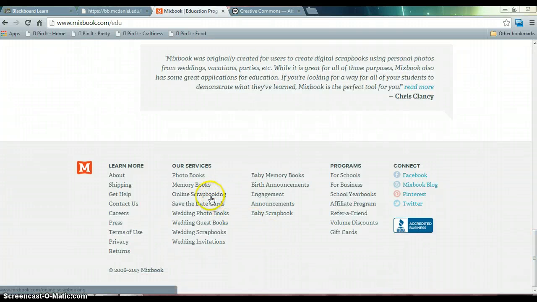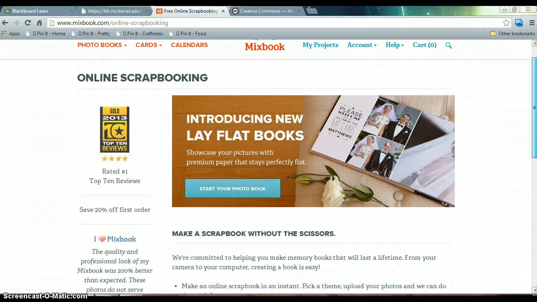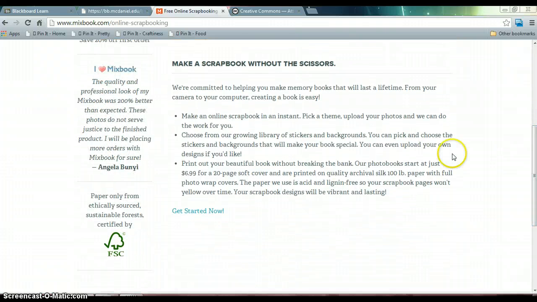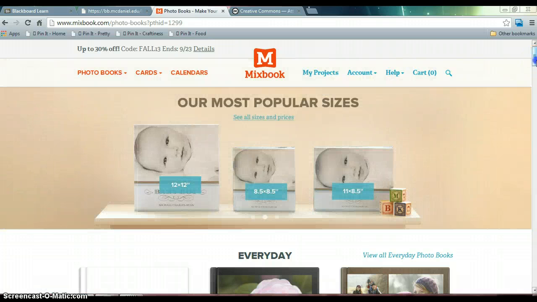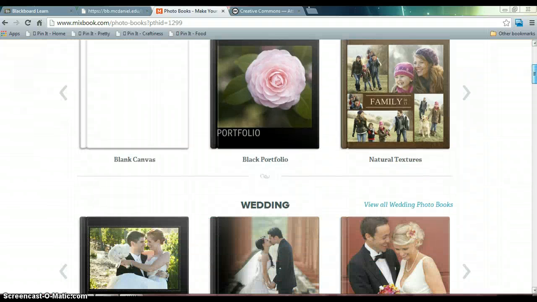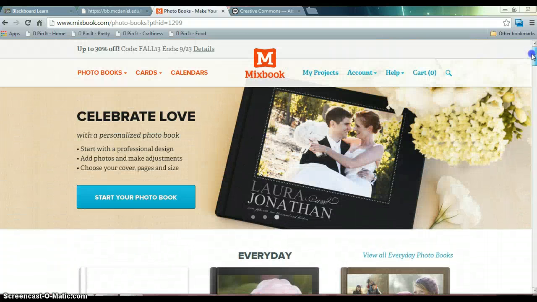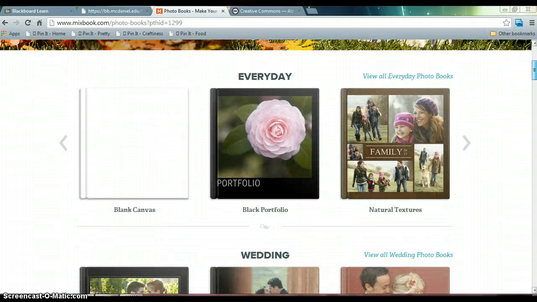I begin by using online scrapbooking since that's my main purpose for Mixbook in the classroom. When you click on that, it will give you some information about online scrapbooking, and then you can click on Get Started Now. By clicking on Get Started Now, it simply takes you back to a page very similar to the home page. From here, you can select your books. As you can see, there's all those different kinds again. And from here, you can select the type of book you would like to make.